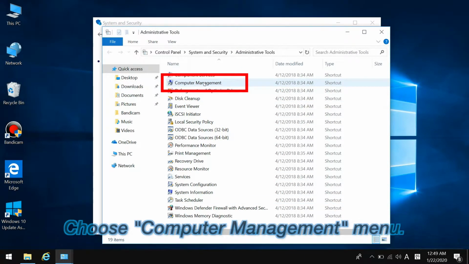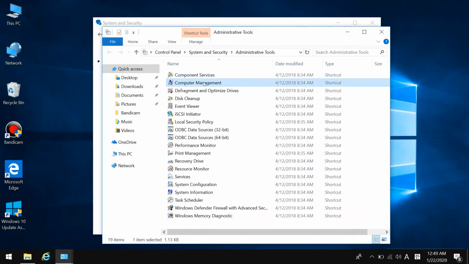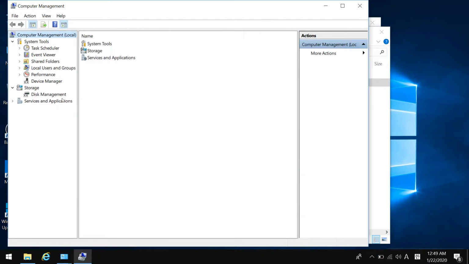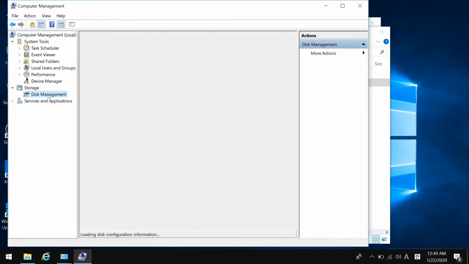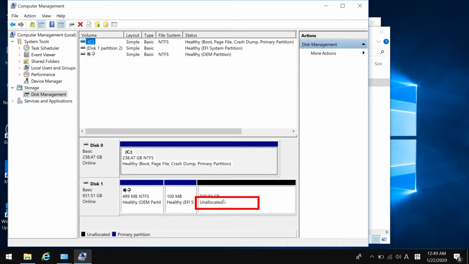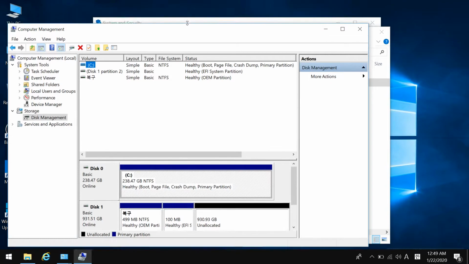Then choose the Computer Management menu. There will be a new dialog and press Disk Management. You can see Disk 1 and the unallocated status, and you can also check if the drive is shown or not in the disk list of this PC window.